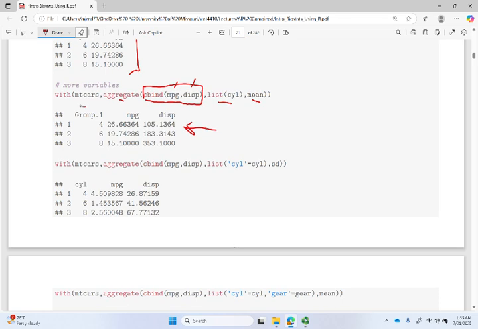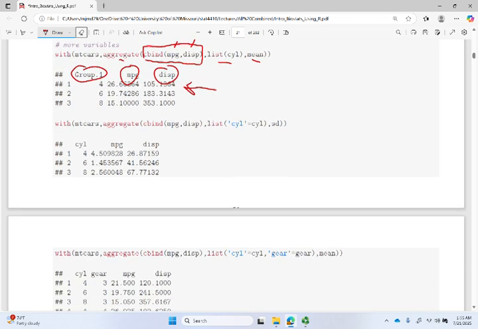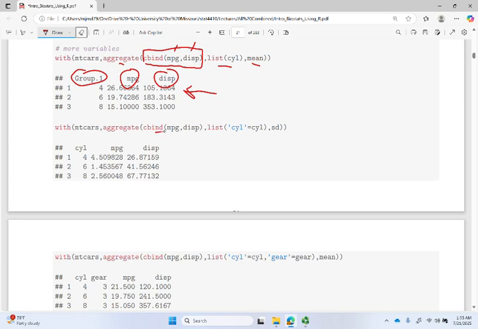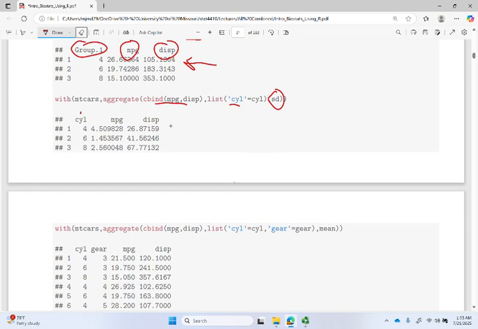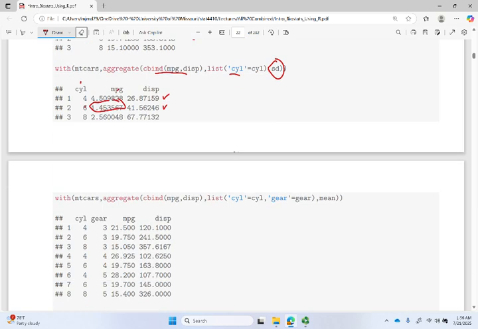But notice that we forgot to update our labels. So in cbind, we're going to put a cylinder label here, and let's calculate the standard deviation instead of the mean. And so this is the standard deviation for displacement for 4 cylinders, the standard deviation for displacement for 6 cylinders. This is the standard deviation in miles per gallon for 6 cylinders.